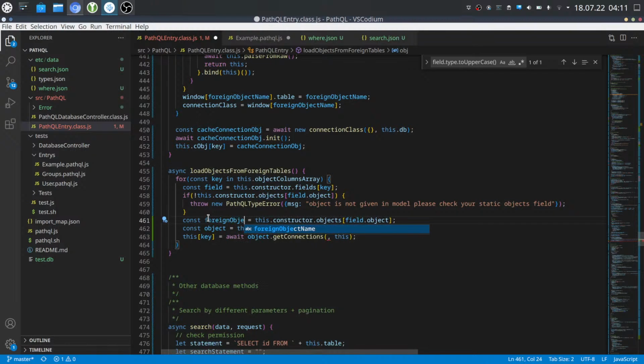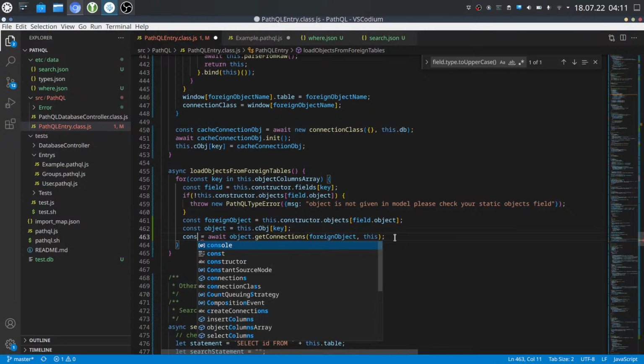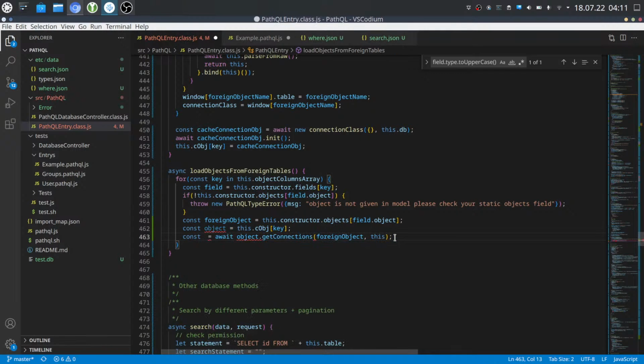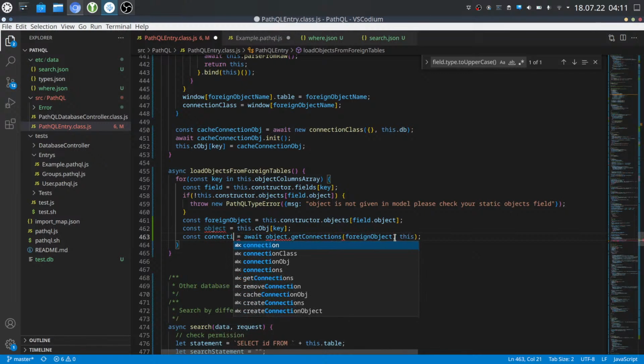Foreign object. Is this constructor objects, file.object, and yeah, foreign object this. And then we get an array, const connections.